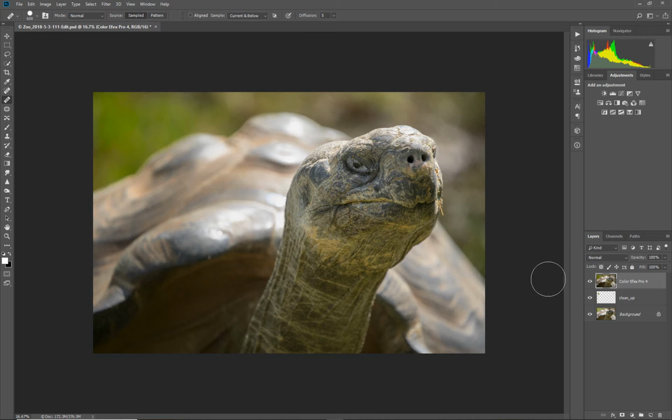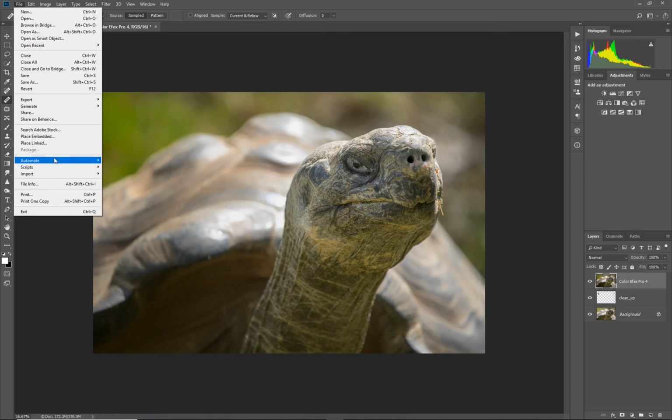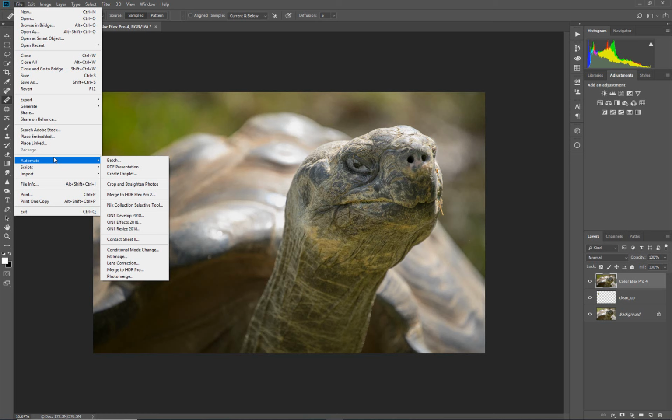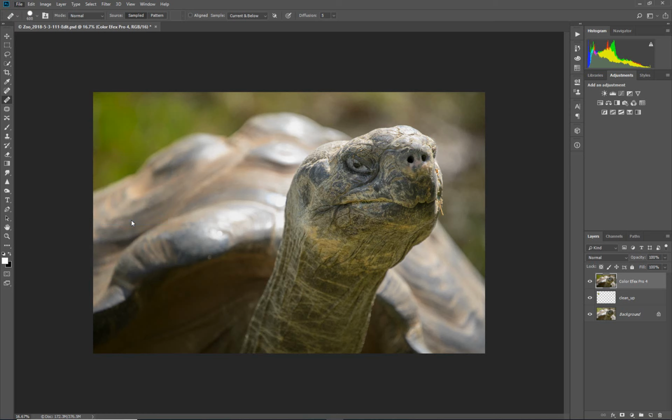What it will do though is it will put the effect on this layer, on the same layer, and I don't want it to do that. I want my layers to be separated. So the way On1 works is if you go down to the Automate menu under File, you'll also see the On1 filters. So I'm going to execute On1 Effects from here.